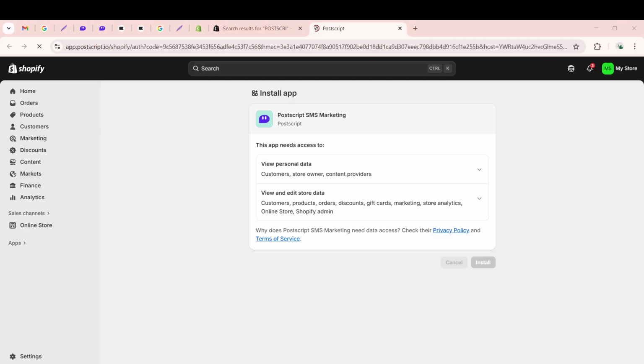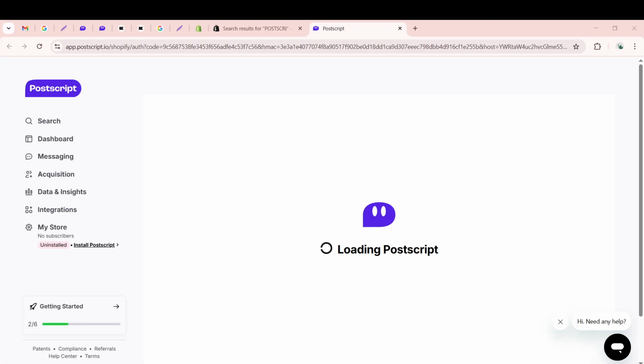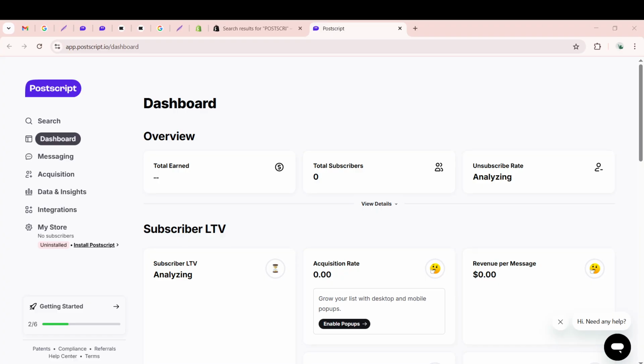After this step, you will be redirected to Postscript's website or its dashboard. Here, you'll need to create a Postscript account if you don't already have one. During this initial setup stage, you'll be asked to provide essential details about your shop and to agree to the compliance steps, particularly important for SMS marketing functionalities.